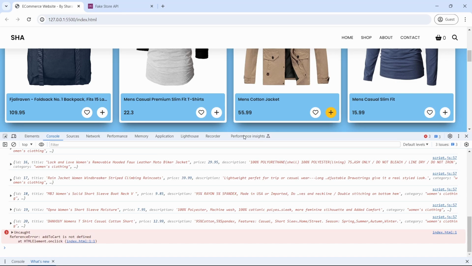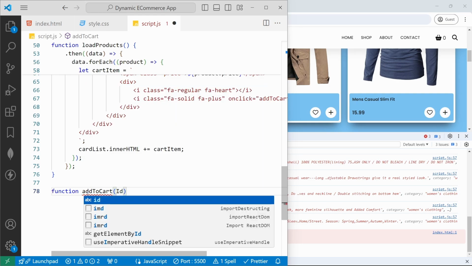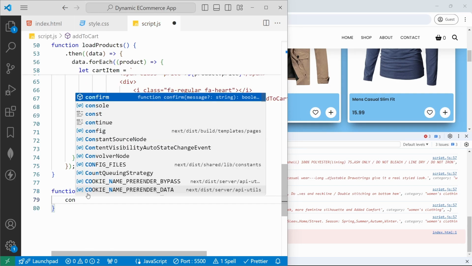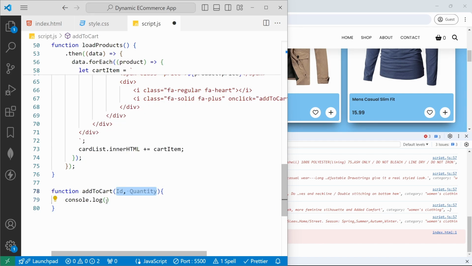If I click add to cart, now we are getting the error: addToCart is not defined. We have created this, but we have not yet created the function. We'll create the function with the function keyword, function name as addToCart. I will add two parameters: one is id and another one is quantity. Now I will add the console.log to check whether we are getting these two parameters based on the click or not.